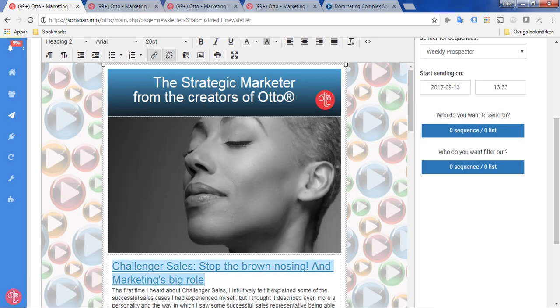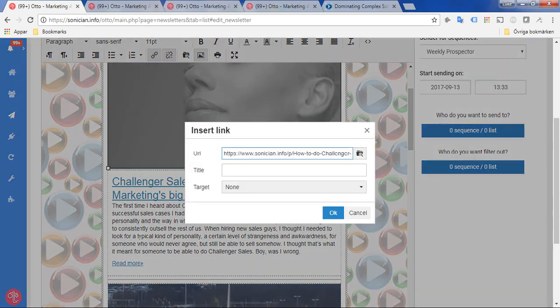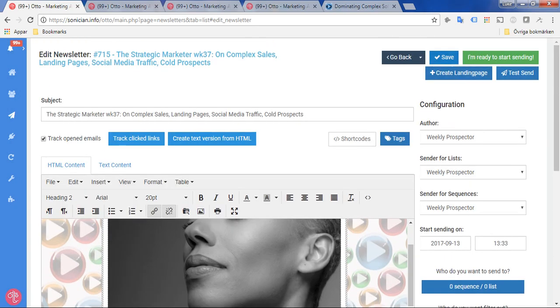Select OK. So now you can see we've added the image in, the links are done, so we'll go ahead and do the link for the image as well now. Double click, paste it in, hit OK. Then I'll head up to the top right hand corner here and select save.